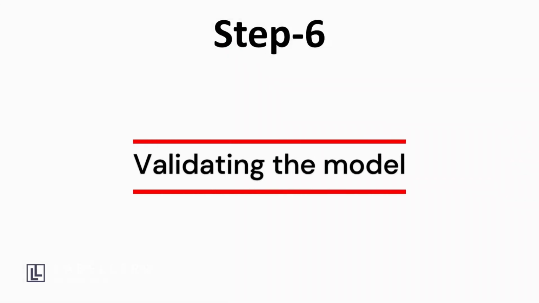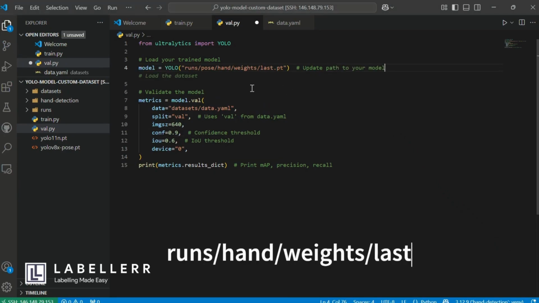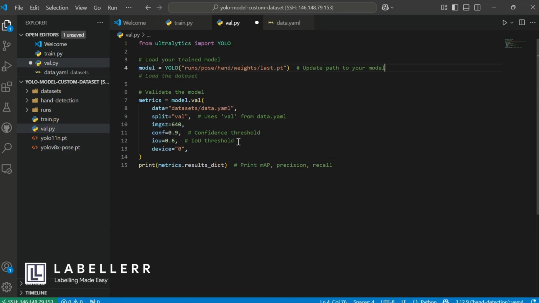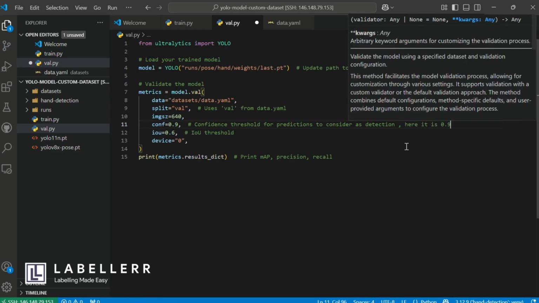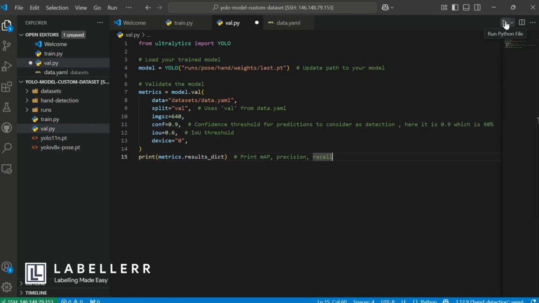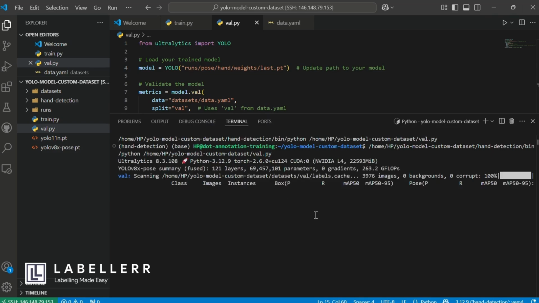Step 6, validating the model. Once training is complete, a new folder is created, from where you can copy its relative path and paste it into your val script. Here, the confidence argument plays an important role, as it signifies the model's confidence threshold for a prediction to be considered a detection. Here it's set to 0.9, which means 90%. Run the script and wait.